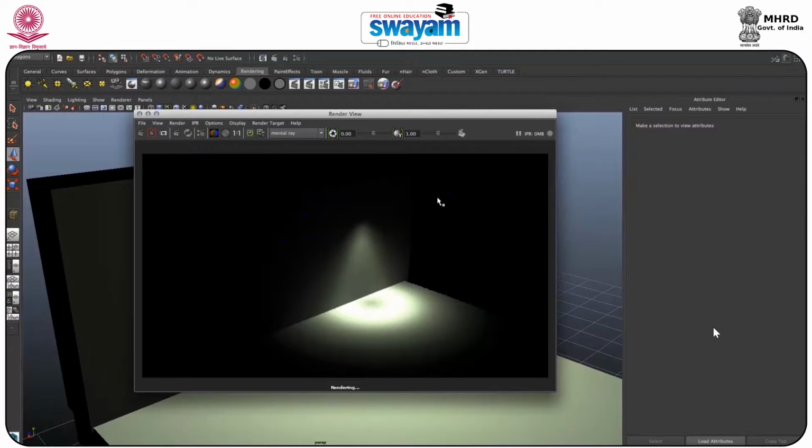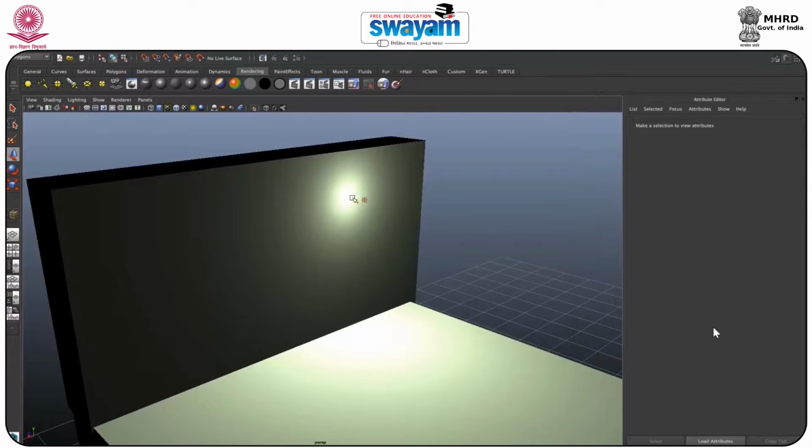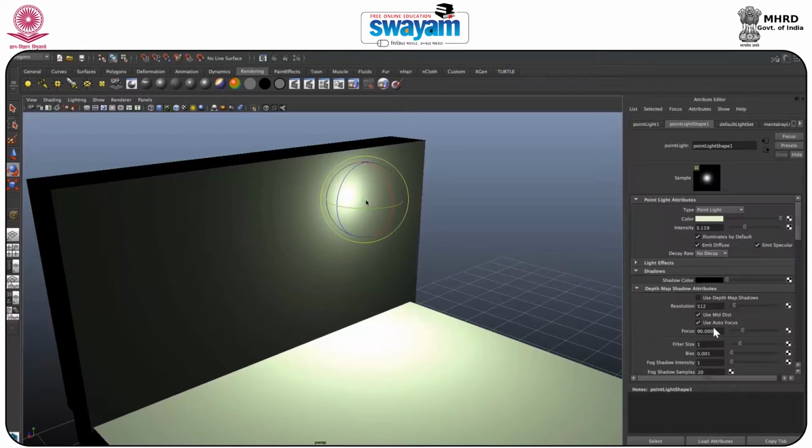Okay, like this you can work quite well. Here you have maximum intensity. So if you want to just rotate it, you can definitely rotate your light like this.